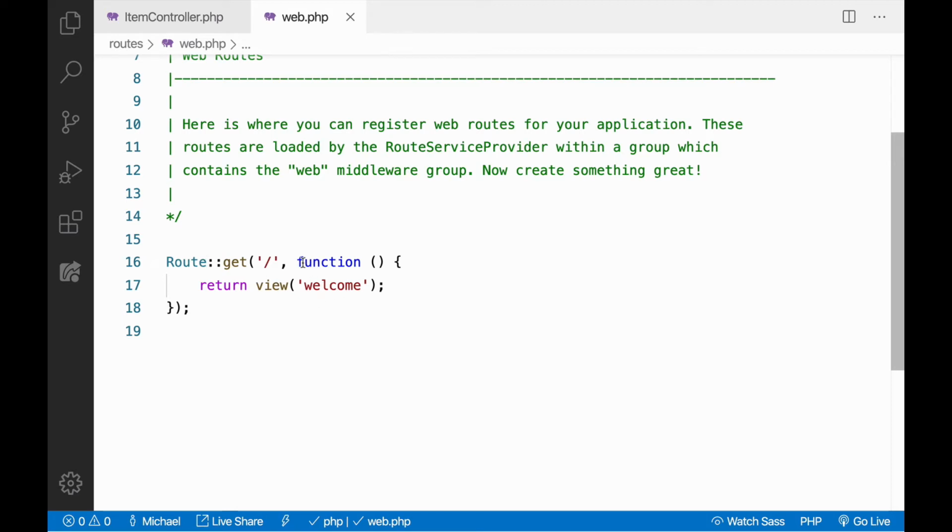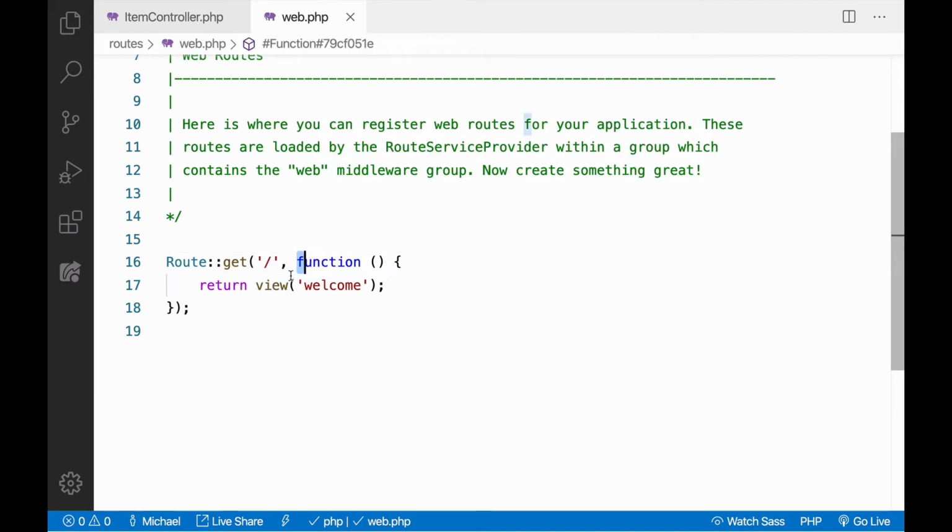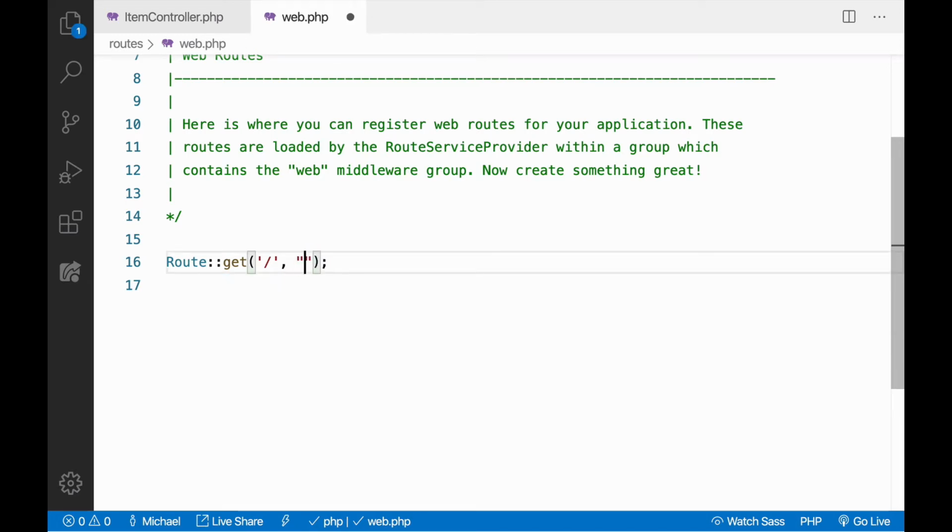We don't need that anymore, but we do want this slash. So this slash will take us to our home view, or specifically our index method inside of our items controller. So we're going to replace this function in this route with item controller at index. All right, so there we go. That's going to point to our index method inside of our controller. Okay, and we can go ahead and save that.